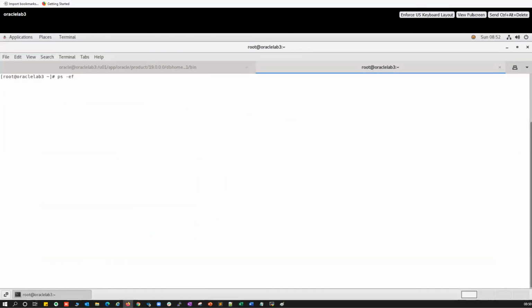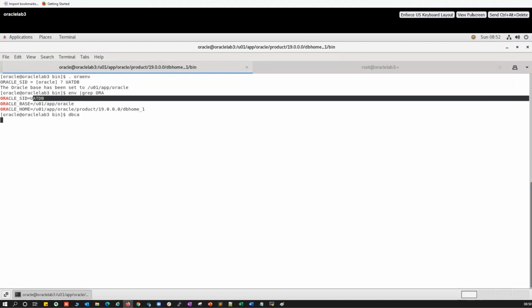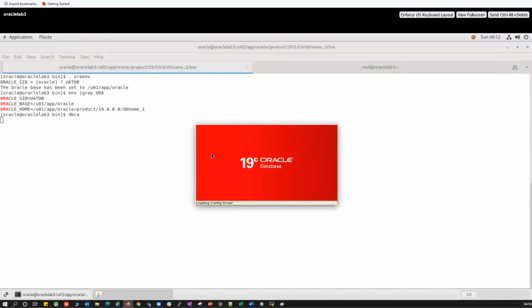Now I have it here. Okay, let me go to the other window. Let me first start my dbca, set my environment to uatdb, and then if I do env grep vara, that is set to my uatdb. I can just say dbca, and then it will launch in GUI mode, and then I can select that uatdb and I can drop it.